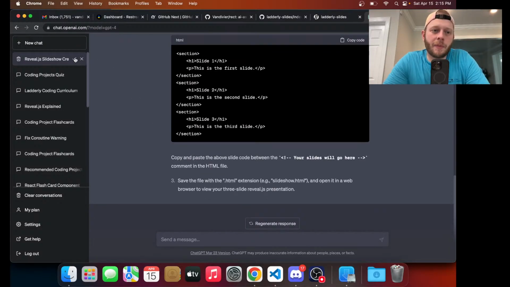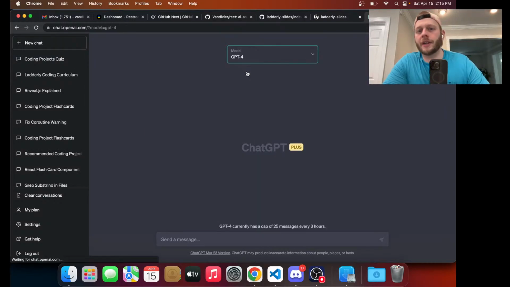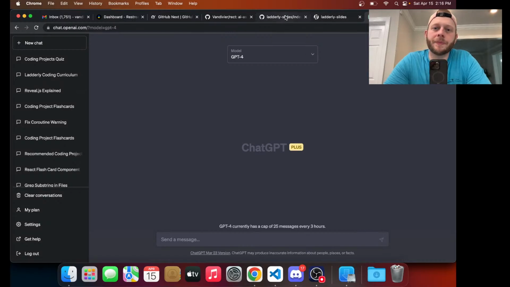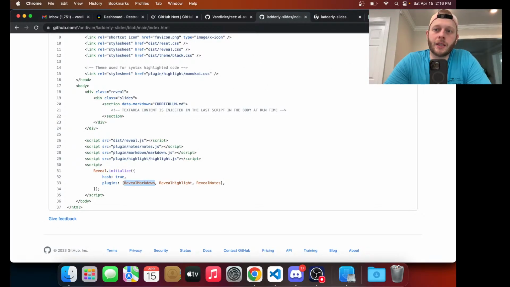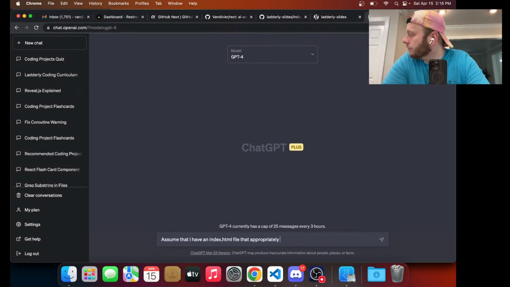Let me actually wipe this from memory. I don't want it to even remember I said that because that's going to bias it in a direction that I don't care about. So I'll start a fresh one, and I will say, assume that I have an index.html file that appropriately includes reveal.js with the Markdown plugin.